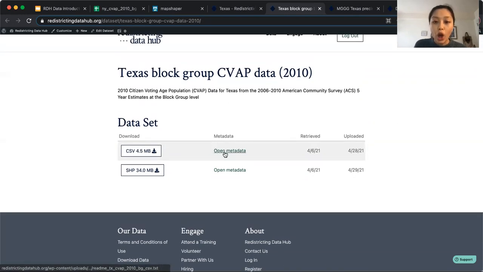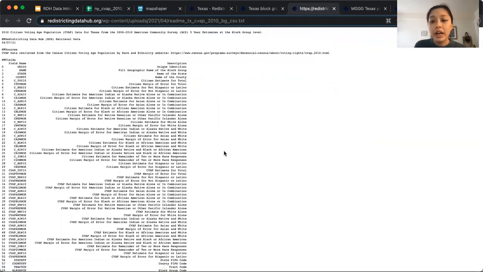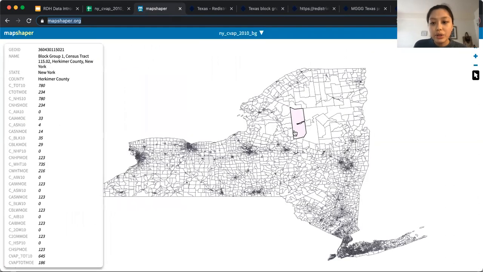And when you open the metadata, if you're concerned at all about where we get our data, we have very detailed information about this as well. We include the source, and these are all the field names. So when I was showing folks, let me just go back here. This is New York, but the field names should be similar. When I'm showing you all of this, you might be wondering, what do these names actually mean? Like C underscore AIW10, that to me at first glance does not mean anything.